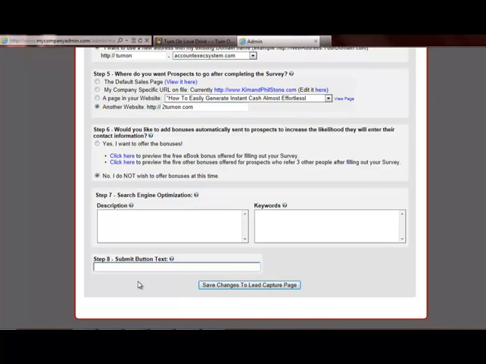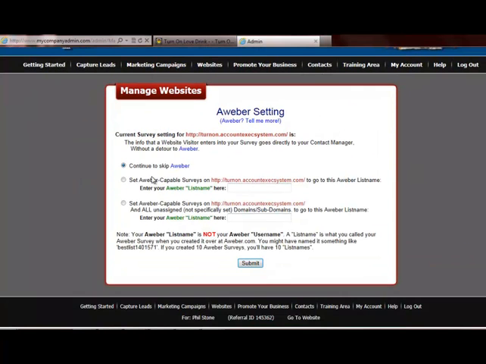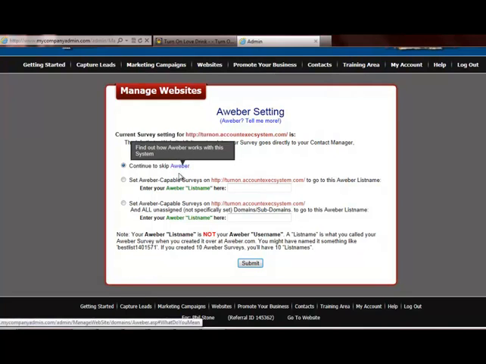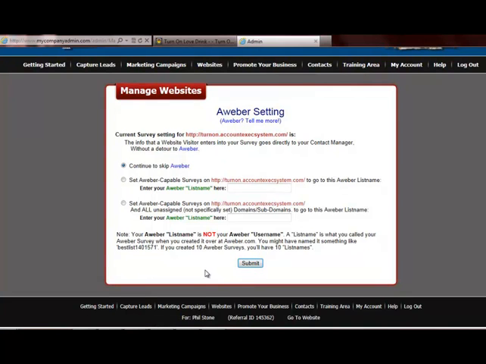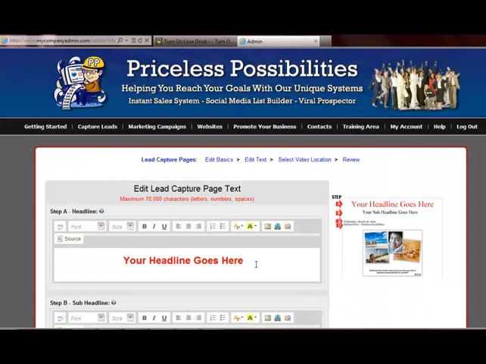Now, the submit button, instead of calling it submit, because sometimes people don't like to submit, I'll just put in let me know more. Save the changes. Aweber settings, we're not going to deal with that, so we'll continue to skip Aweber. That's another website, another system. Don't need that here, really. Submit. I'm submitting. Okay, this is where I wanted to go.